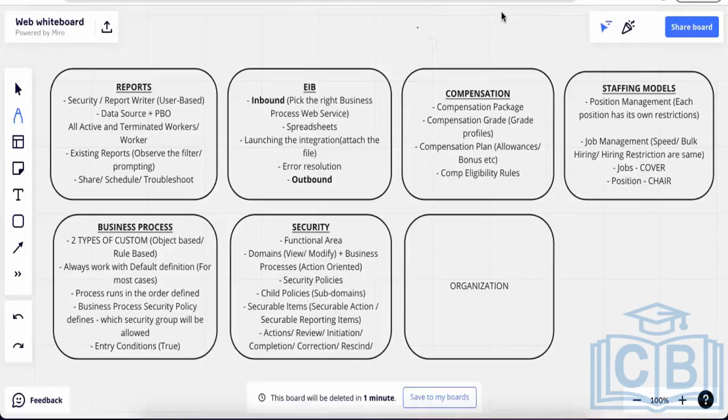Welcome to the last session of the batch. Today we're going to continue with a recap on what we were doing previously, and then we'll jump on to a few other things as I've already planned and designed it here. In the last session, we talked about reports, business processes, EMBs, security, compensation, and staffing models.